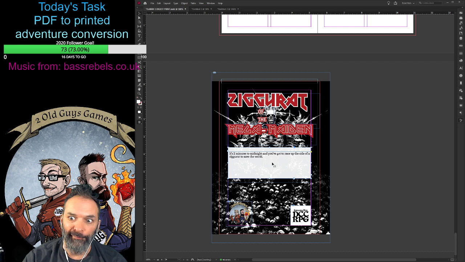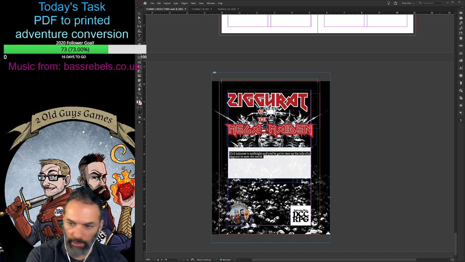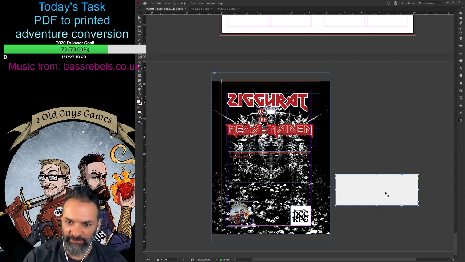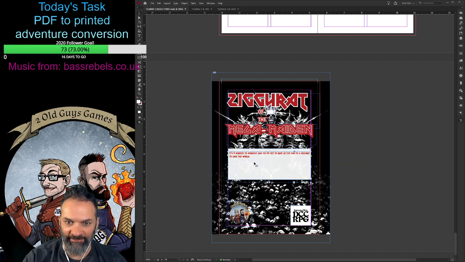Or the other option is this metal, right? Fill it in red. And then I think I can probably just get rid of that. Nah, it's still too hard to read. But I am going to keep the text in that font now.